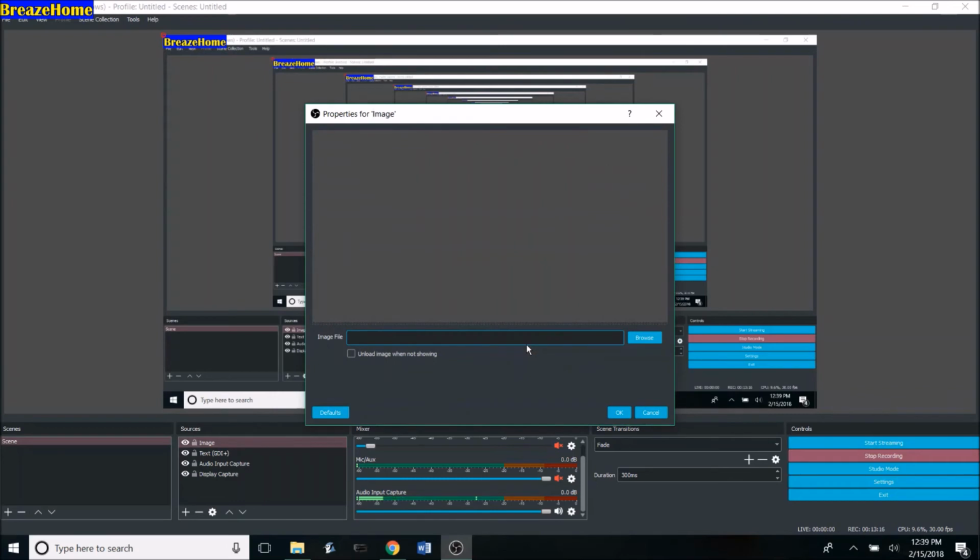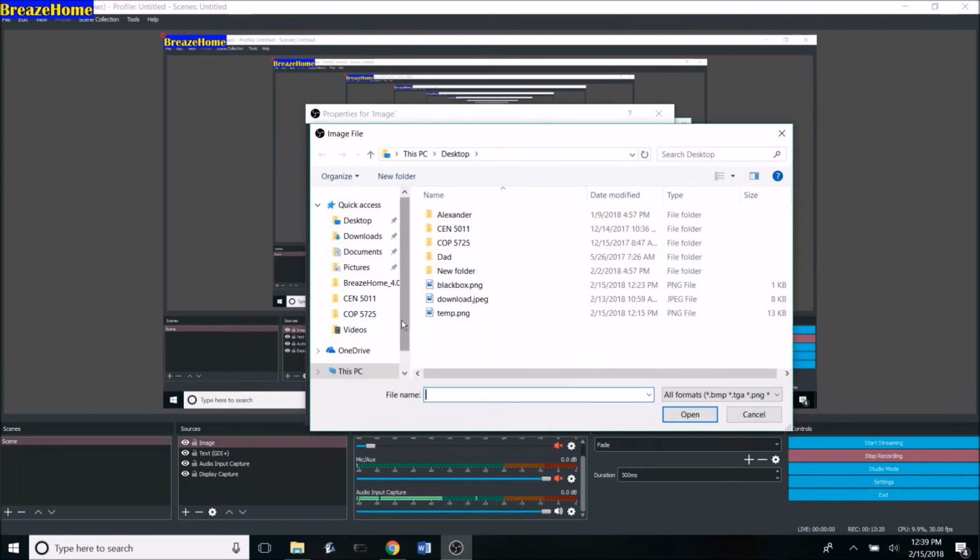So go ahead, it's the same process. You can either make the source visible or not visible. I'm just going to go ahead and make it visible so you guys can see it once I create it. So now you can choose a file from your file system. So just click black box, and click OK. And then what you can do with all these sources is you can resize them. So when you click on them in the preview, it gives you a red outline and you can resize them to whatever size you need.